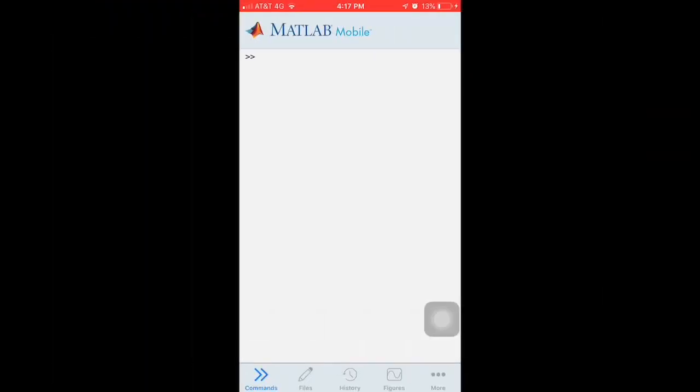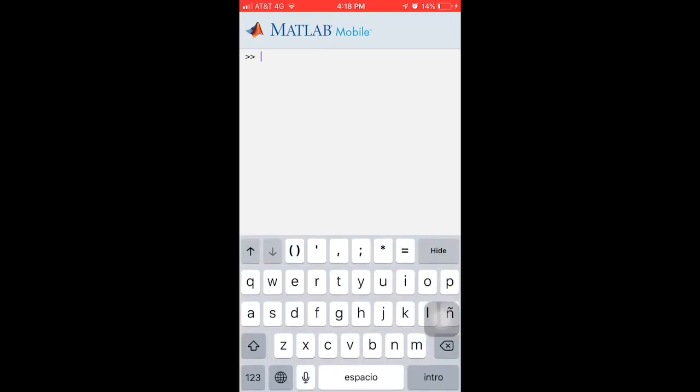So today I'm going to explain how to use Matlab on mobile, and specifically I'm going to explain how to solve matrices. First of all, what we need to do is to perform our matrix, or write our matrix. So first we need to write a letter so we can distinguish one matrix from another. So this one will be A.